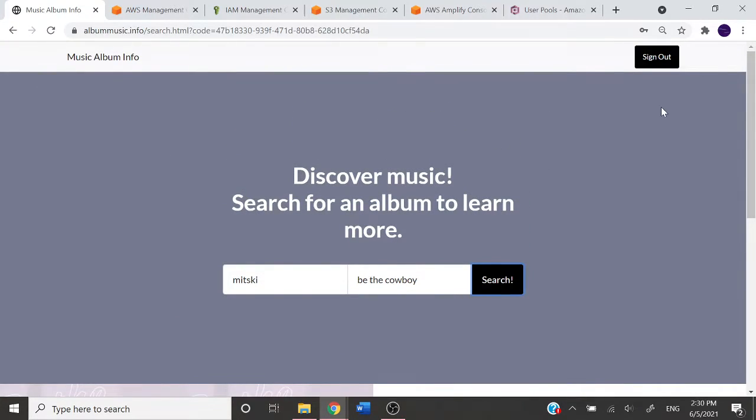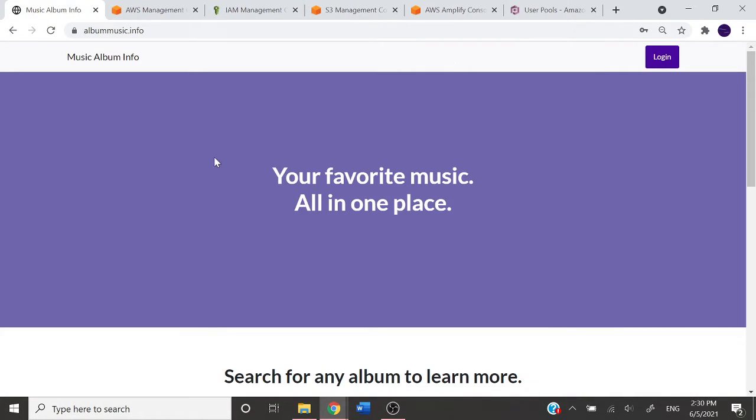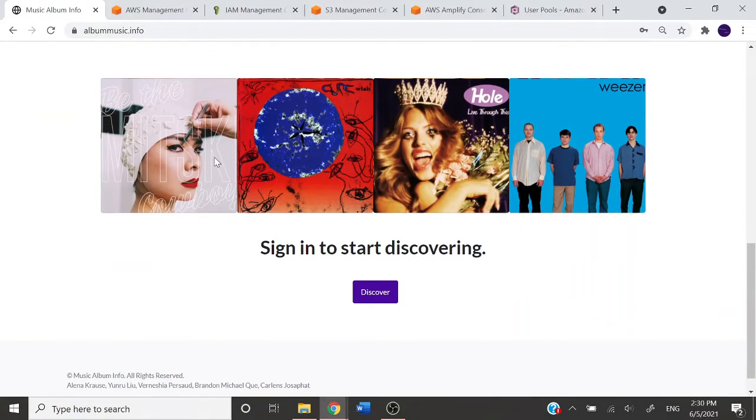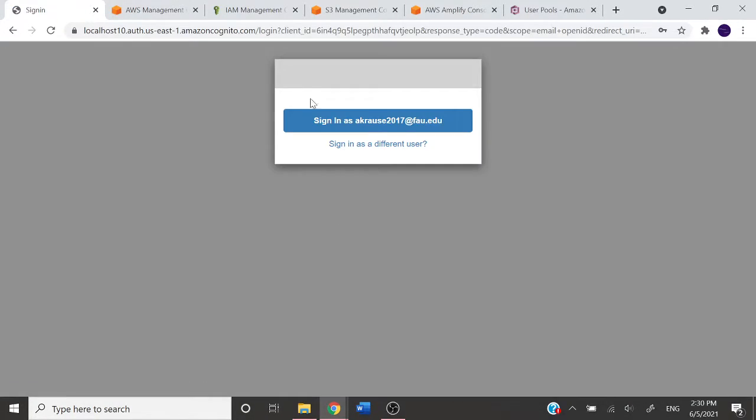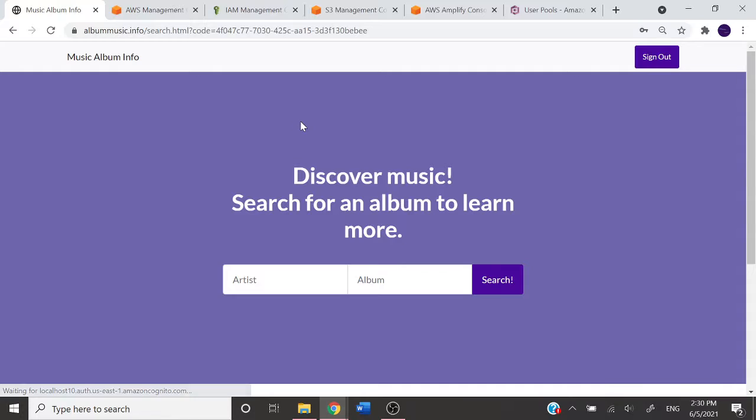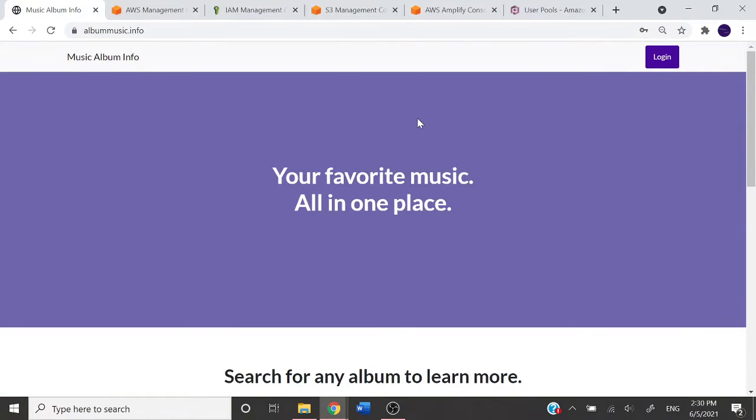changed. So we can go ahead and press sign out, and it brings us back to the home page. And if we sign in again, we can sign in with our existing account, and it'll bring us back to the site's search page. So although the site is pretty simple, the amount of AWS services is quite abundant.